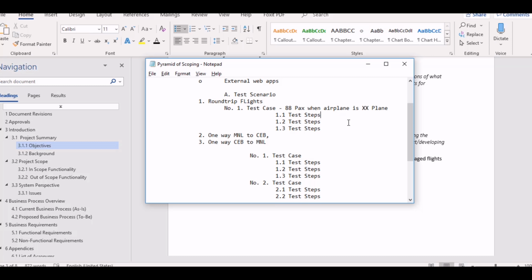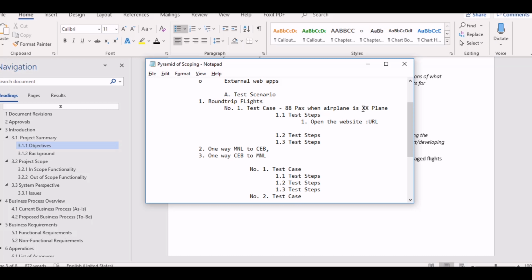Yung test steps, ito yung mas detailed. Ito yung parang when you picture a cookbook. Cookbook, di ba, meron siyang step by step and then may ingredients. So ito siya ngayon. So anong gagawin ng isang tester or ng isang user para makapag-book siya ng test steps? So number one, kailangan niya open the website, which is yung URL. Number two, log in.